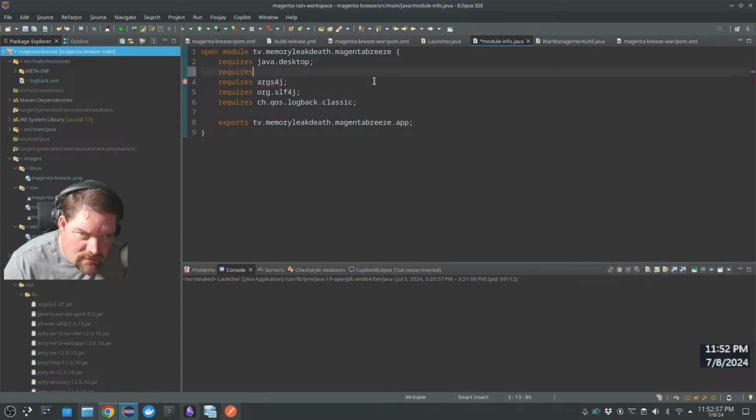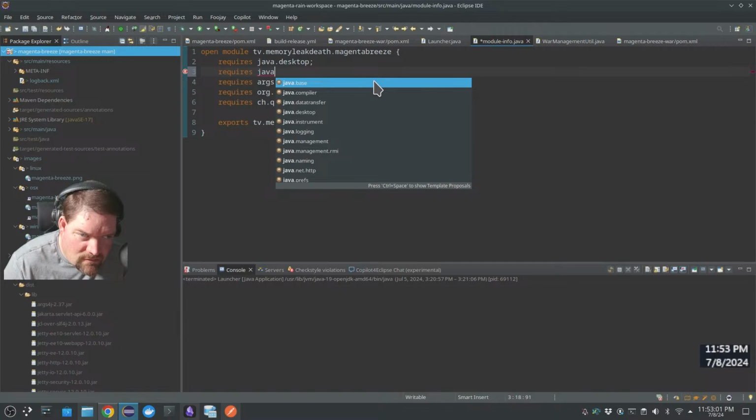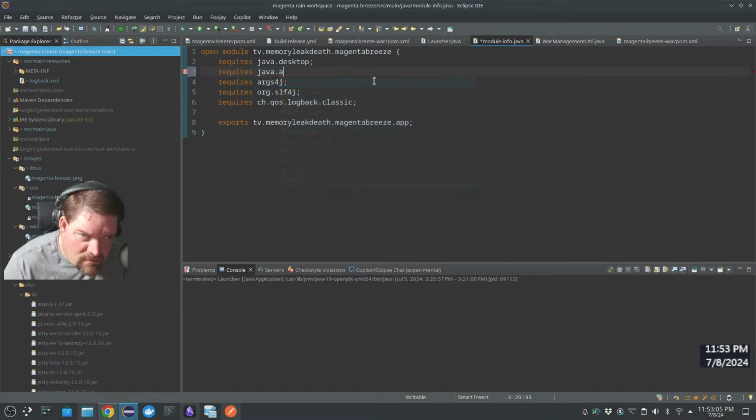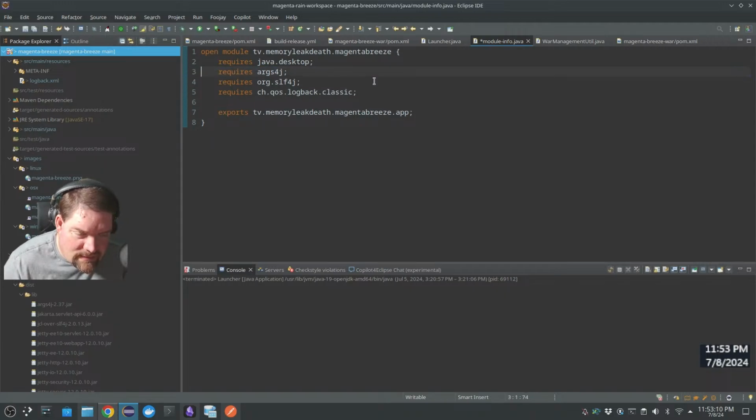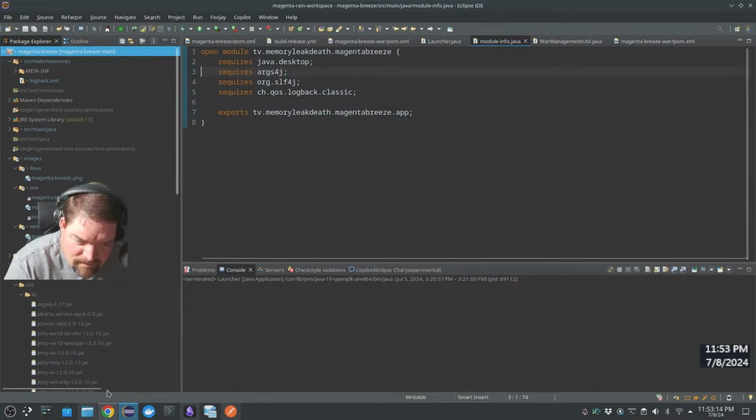Requires. Listen, no, there is no javax anymore though. Is there?